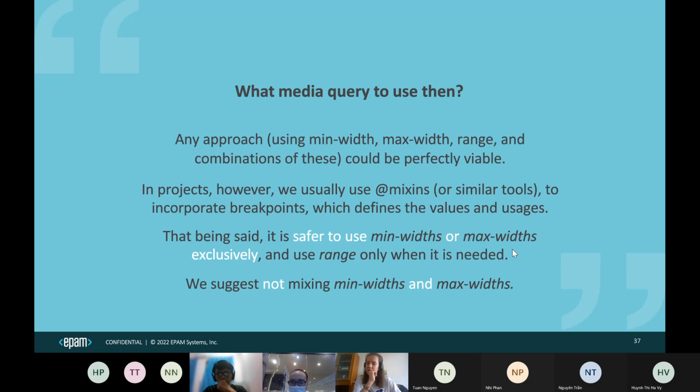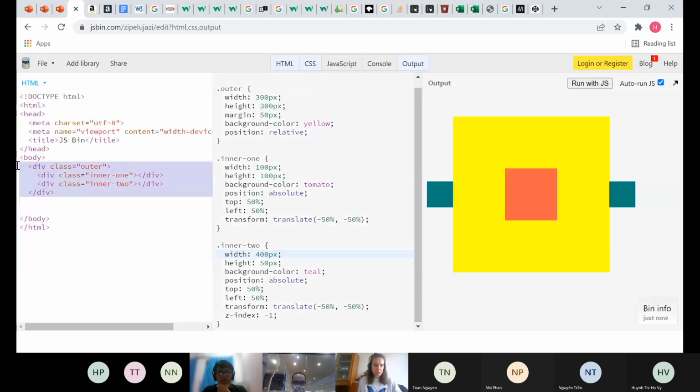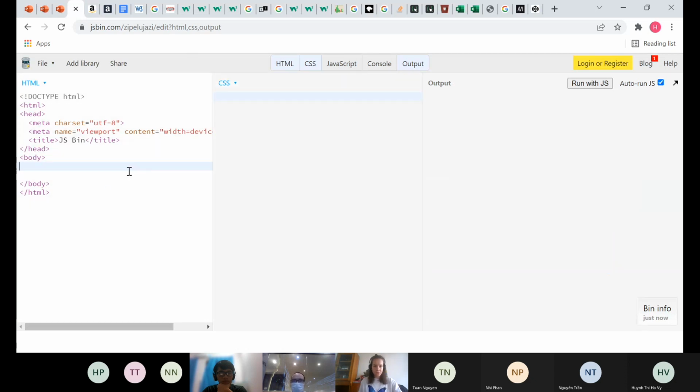Always designed for 1280 or... Yeah, so let me show you an example, just so that you won't get confused. For example, you have a div. For example, you choose a mobile first approach.